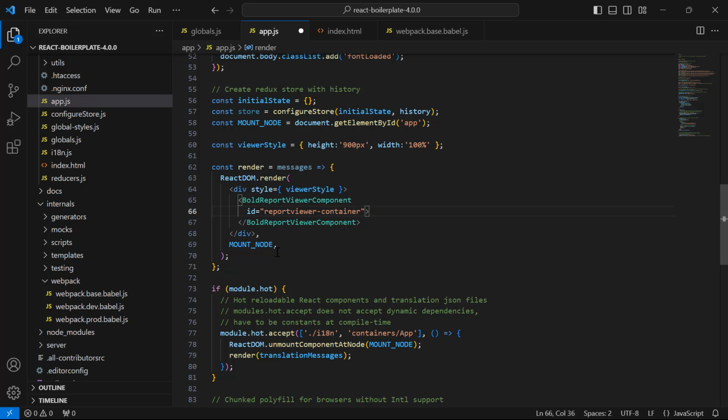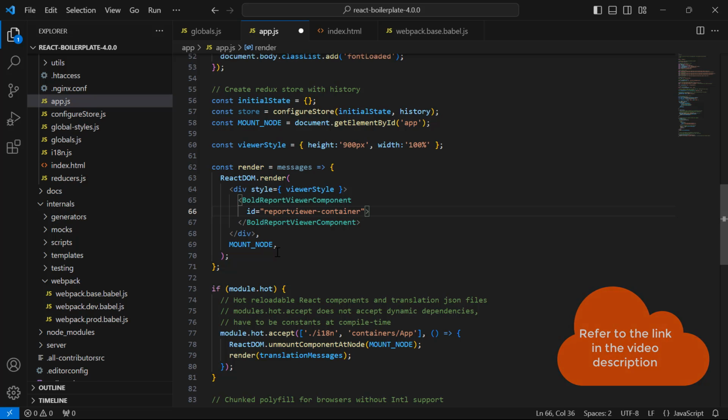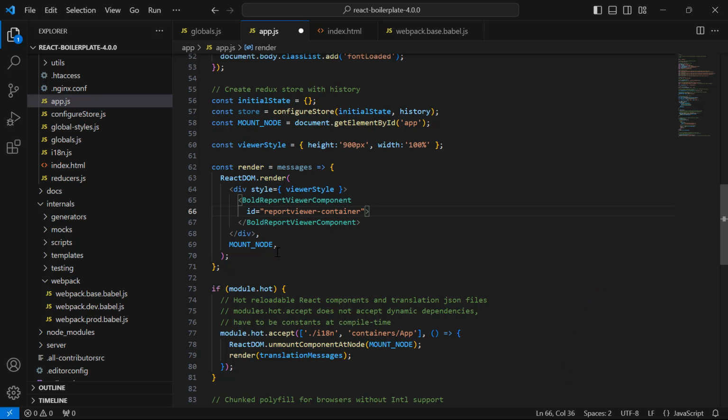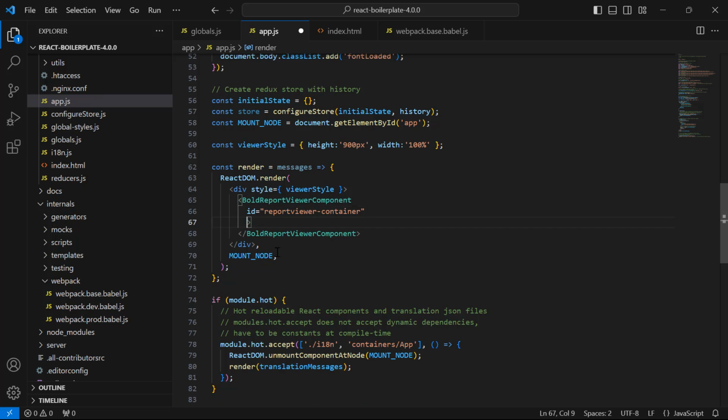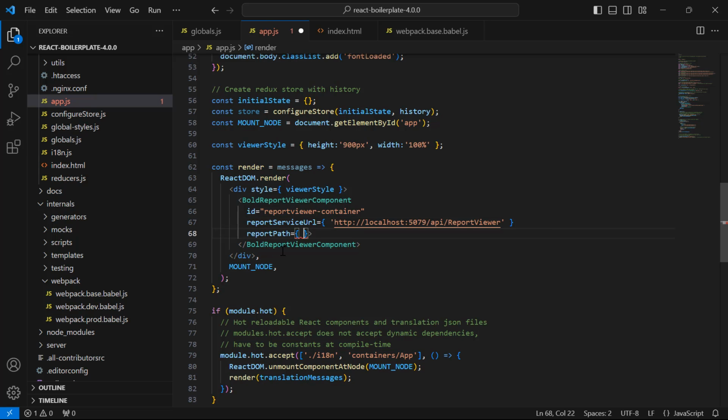The report service URL and report path are required to perform API actions. You can see how to create the standalone web API service in the ASP.NET Core or ASP.NET platform in a video I have linked in the description. Okay, let me add the report service URL and report path. Now, everything is ready to render the report.